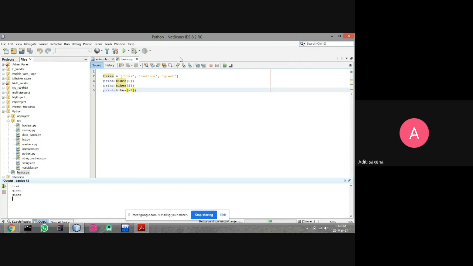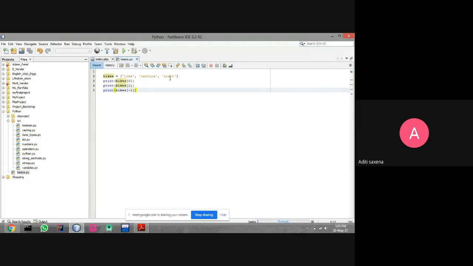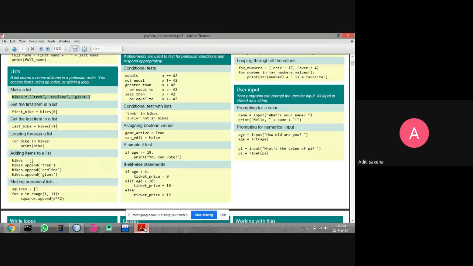The output is giant because at the -1 index, the giant element is there. In a list, the starting index is mostly 0. You could also use 1, but as a proper convention it is good to use 0 as the starting index, and -1 is the last index of the list. So these are the two differences in taking indexes.